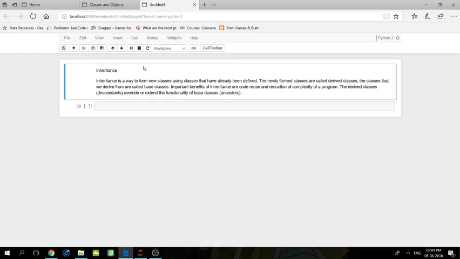So let's get started. Inheritance is a way to form new classes from the classes that have already been defined. The newly formed classes are called the derived classes, and the classes that we derive from are called the base classes. The important benefit of inheritance is that it allows us to reuse the same piece of code rather than typing it again and again.